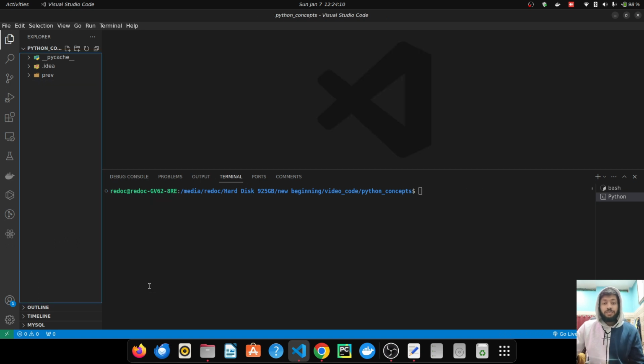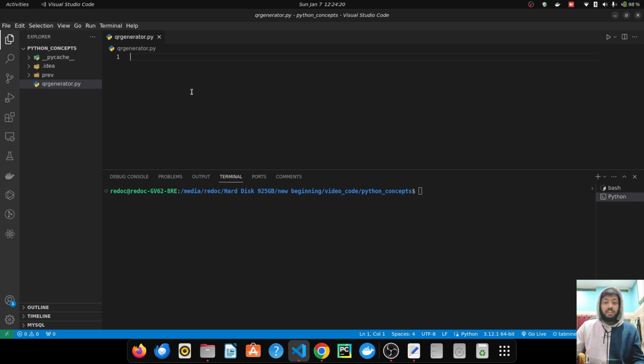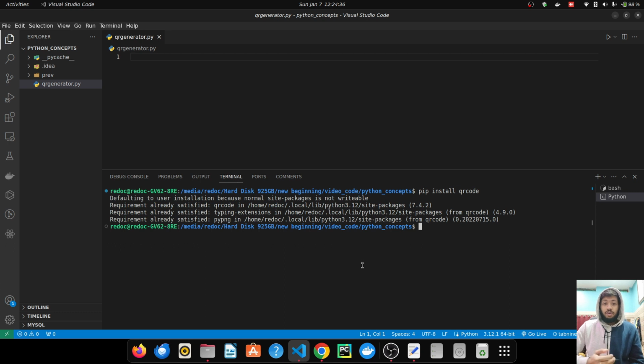Alright, so first thing we can do is create a Python file. Let me create a Python file and name it qrgenerator.py. Now before writing the code, let us install a few of the modules which are important to create a QR code. The first one is qrcode. In our terminal we will say pip install qrcode. For me it is already installed, hence it is saying requirement already satisfied. For you it will get installed if it is not already installed.